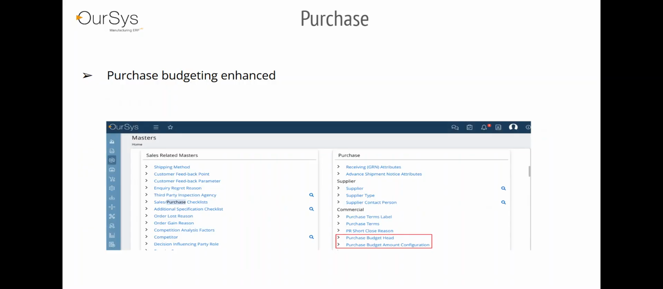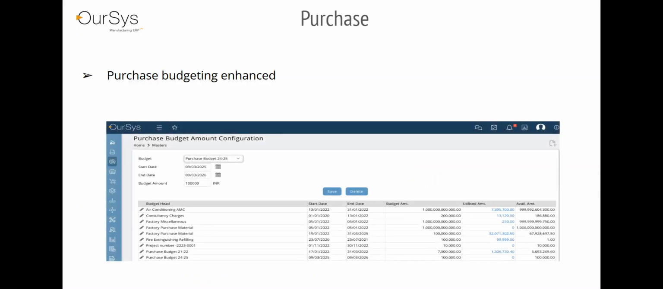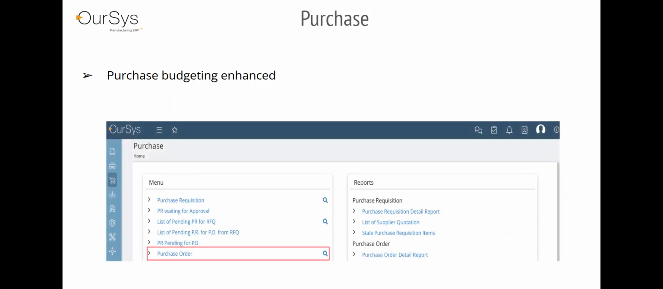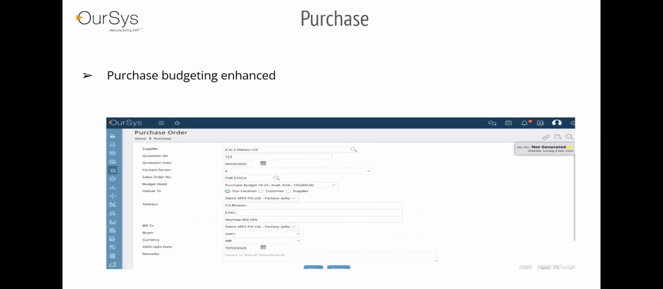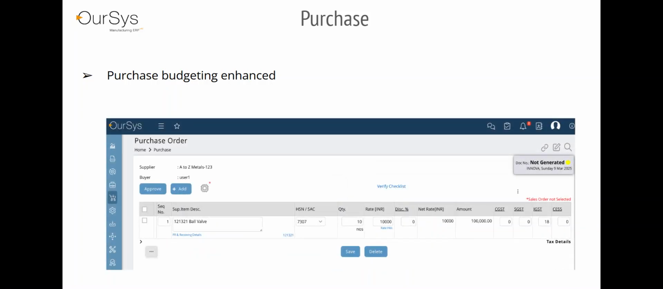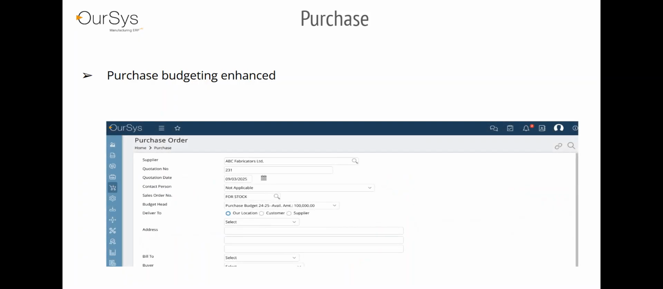So here you can see in the masters we have a report called purchase budget head and purchase budget amount configuration. Here we can update our purchase heads and we can set the purchase budget with the start date and end date as a reference. Once we go to the purchase order, here we can see we have a selection of our purchase budget.